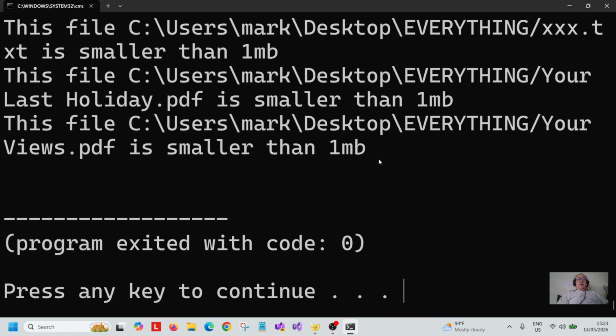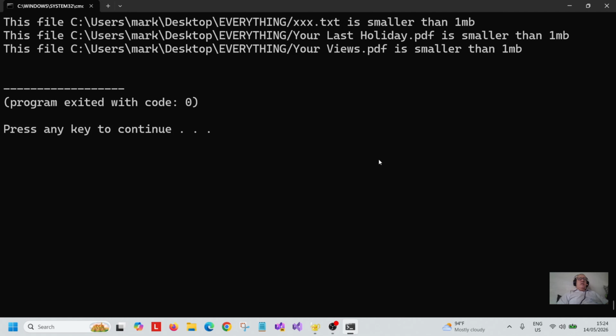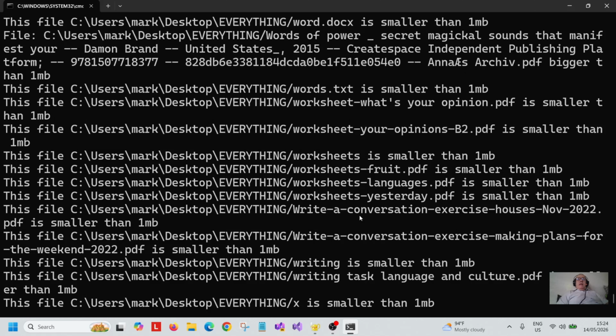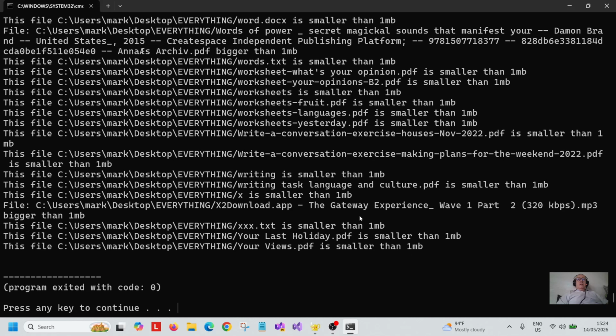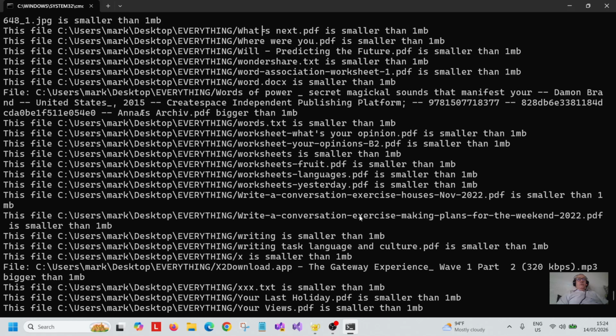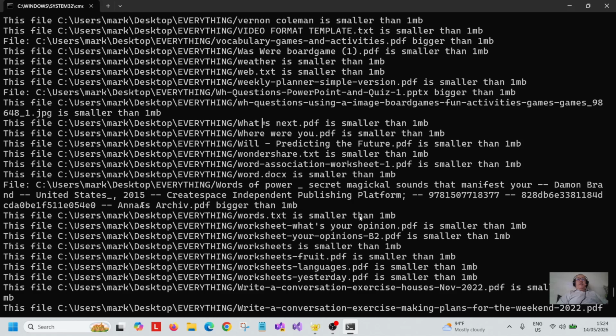And okay, so it's gone through that. Let's make it a little bit smaller so we can actually see. Smaller than 1 megabyte, smaller than 1 megabyte. Let's have a look. Small. Most of my files. Oh, there we've got one here, a PowerPoint which is bigger than 1 megabyte. So we've got another one here, vocab games and activities, which is bigger than 1 megabyte.